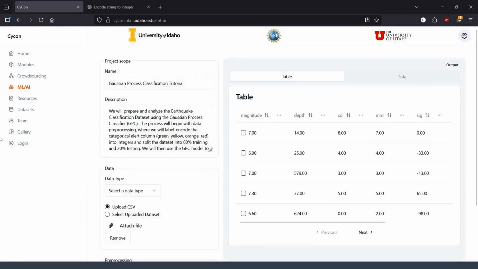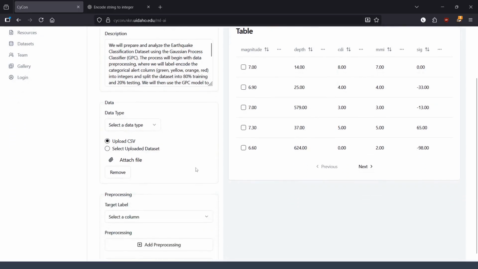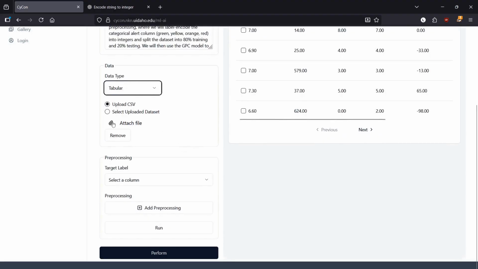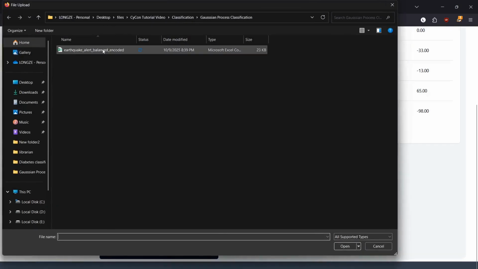Now, let's move on to our Scikit machine learning online tool implementation. First, let's name our project here, and then let's write a brief description of our project. Then in the data section, let's choose the data type. Our data is in the CSV format, so let's choose the tabular. And then let's upload our data.